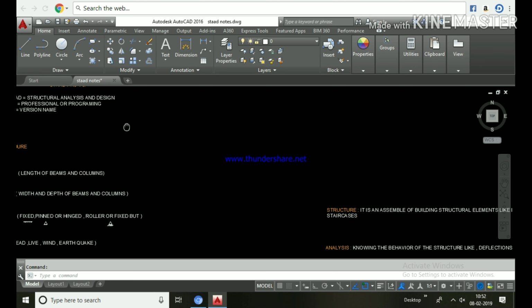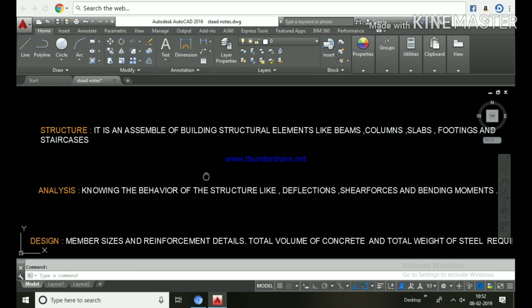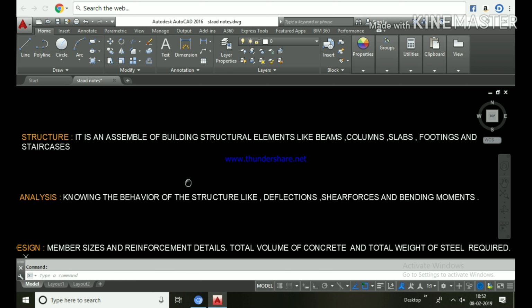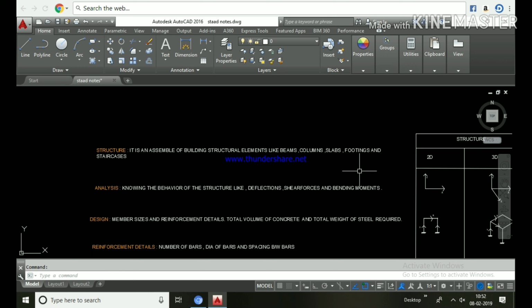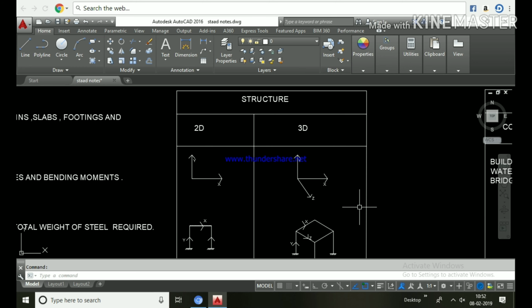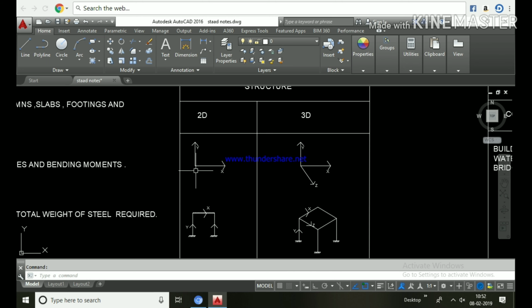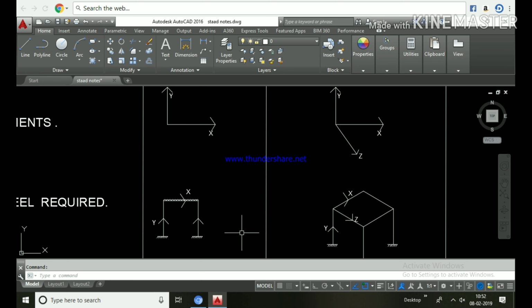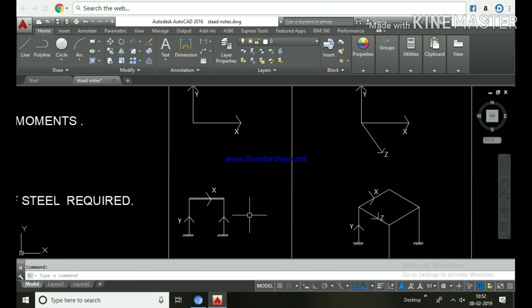So, what is structure? It is an assembly of building structural elements like beams, columns, slabs, footings, and staircase. So, we can classify a structure into 2D structure and 3D structure. 2D structure means beams and columns in only two directions, that is X and Y. 3D structure means beams and columns in three directions, X, Y and Z.